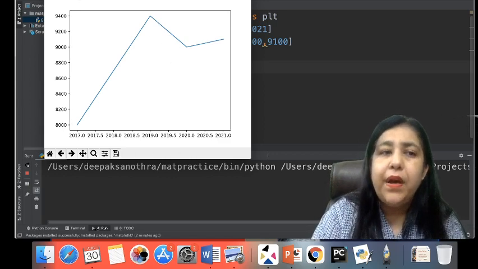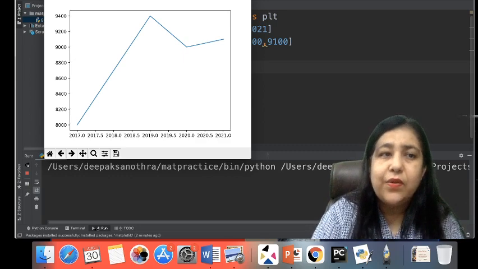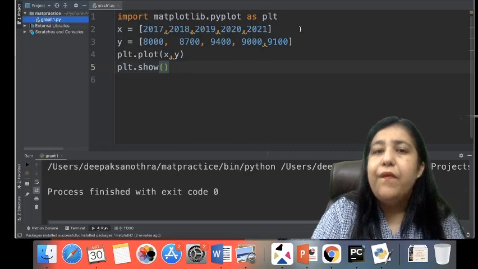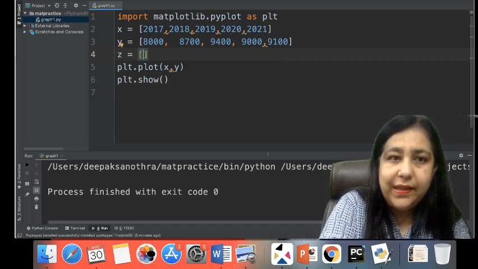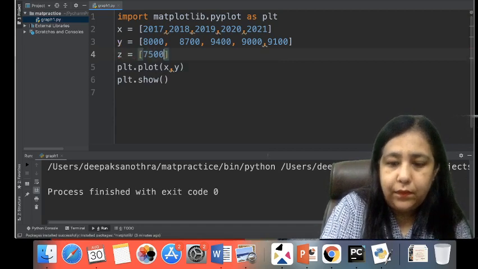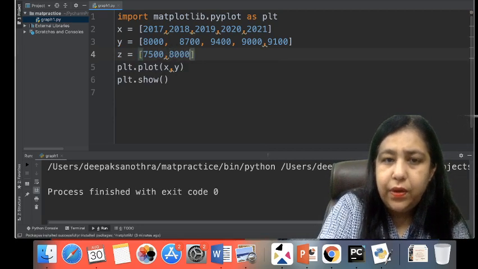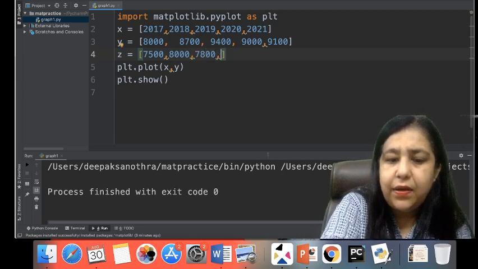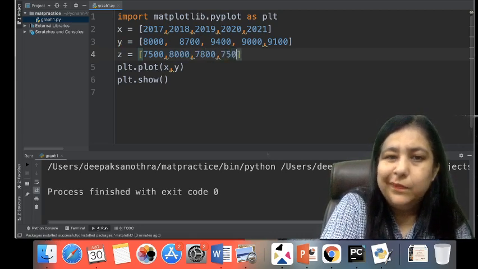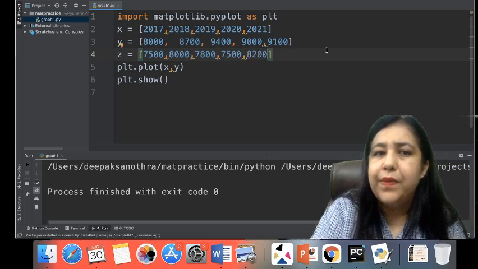You can even compare the trend of sales of 2 companies. Let's say I have 2 companies here, so I can compare that as well. For that, I just need to take one more list of sales. So let's say this company was doing good, but somehow some problem happened and it started declining right there, and then suddenly it just rose up, something like that.